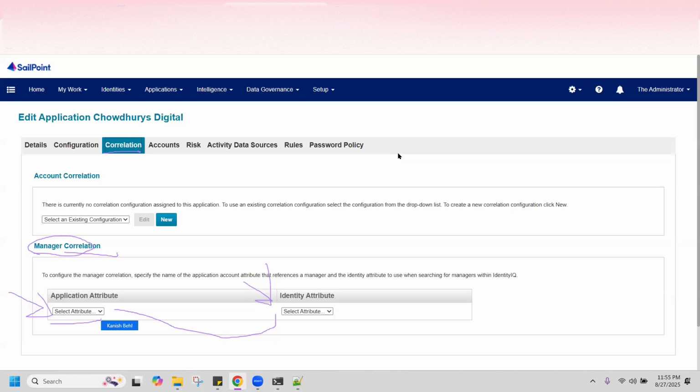So in application attribute, just check what are the attributes we are getting. If we are not getting the desired attributes, we have to configure those. But if required, then that we will do later. As of now, just check what is available.